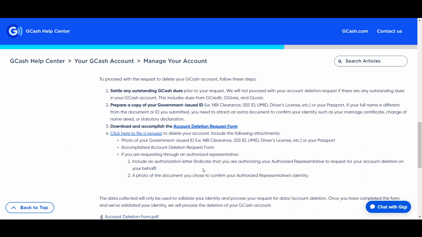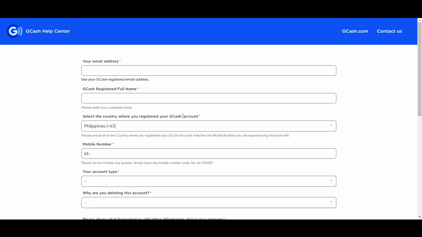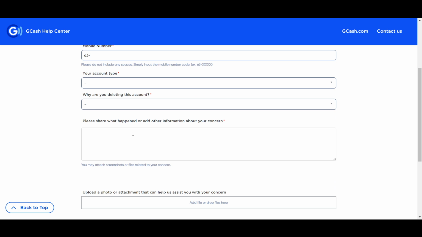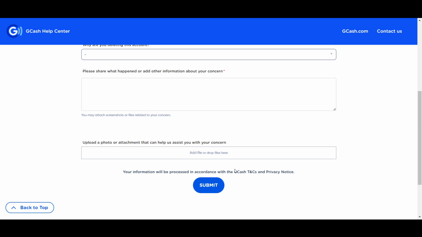So make sure you read through it, and after that you will see an option to click here to file a request. So you have to click on it. By the way, this is a form, so you have to enter all this information here. Make sure you enter the description of why you want to delete it, and upload a photo attachment that can help us assist with your concern. Then you have to click on submit.